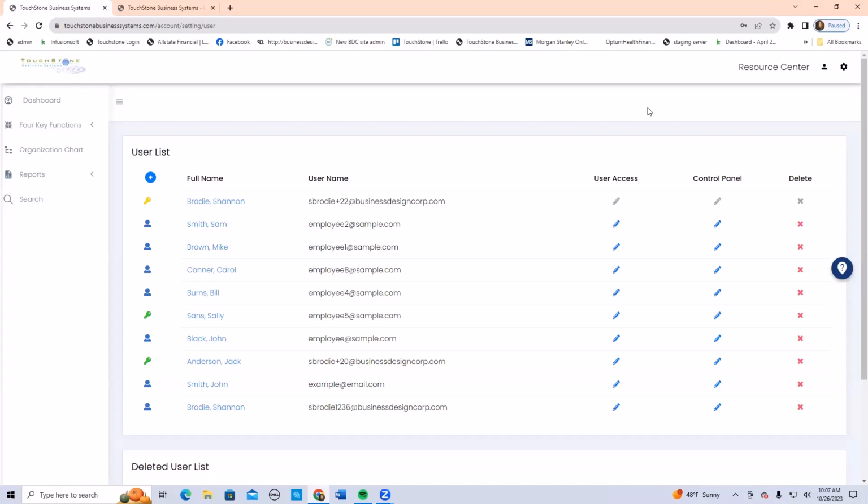You restrict their access to TouchStone using user access here. So you can choose create or read only access for each employee that logs in. Then you also set control panels here as well. So this is that control panel area. So this is all about the ability to give your employees access to use TouchStone.